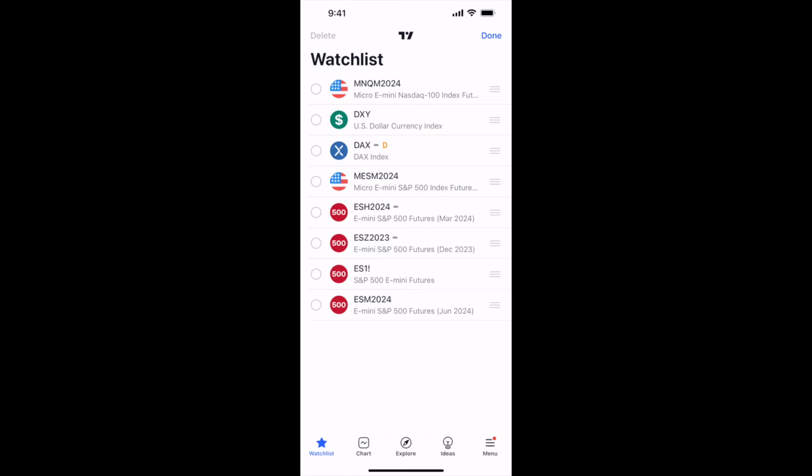And now you can see where it says ESZ 2023. I'm going to click it. You'll see a little checkbox there. And all I need to do now is click Delete on the top left corner. Hit yes to the confirmation, and now you can see the symbol has been removed.